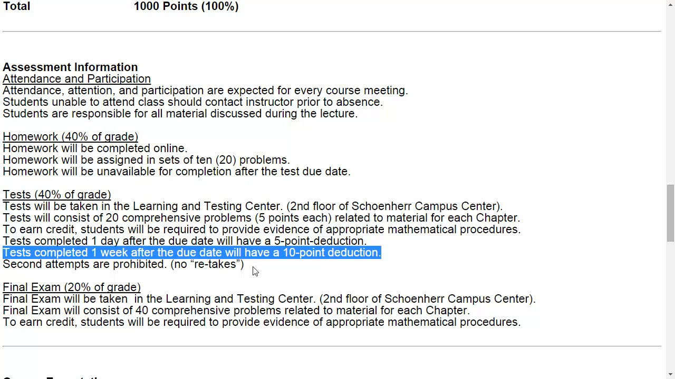You get one shot. Once again, the final exam, 20% of your grade. The final exam is 40 comprehensive problems, and they're all going to be pulled from the tests. So the homework filters to the tests filter to the final exam.